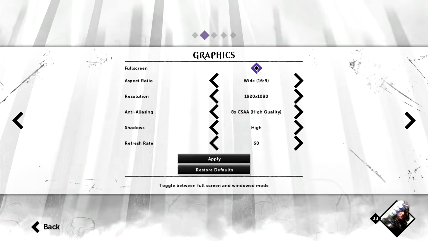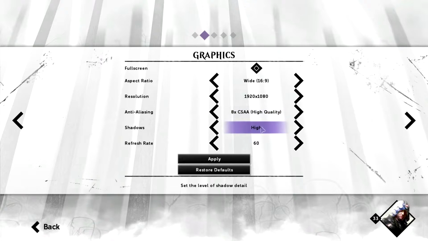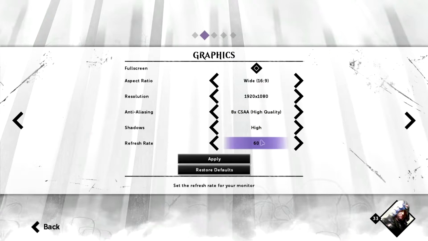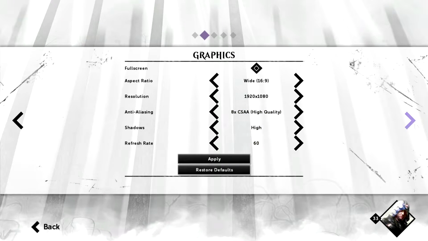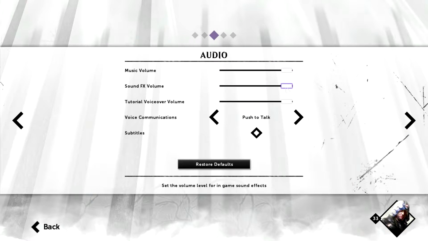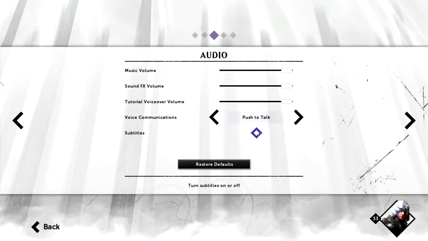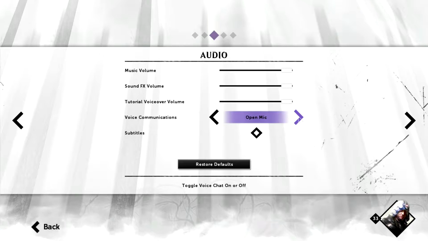Moving on to graphics, we've got a selection for full screen, aspect ratio, resolution, anti-aliasing, shadows, and finally refresh rate. Moving on to audio, we've got sliders for music volume, sound volume, voiceover for the tutorial missions, as well as voice communication controls and subtitles.